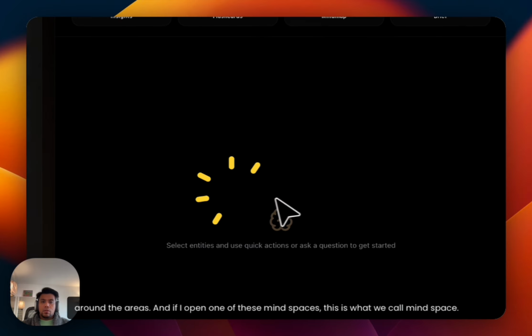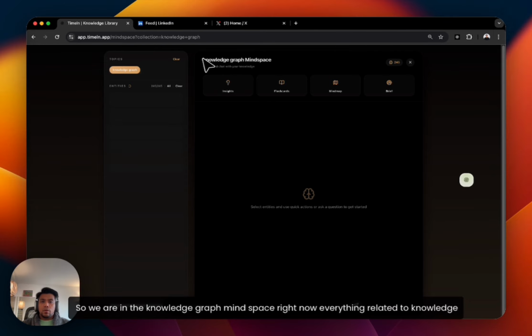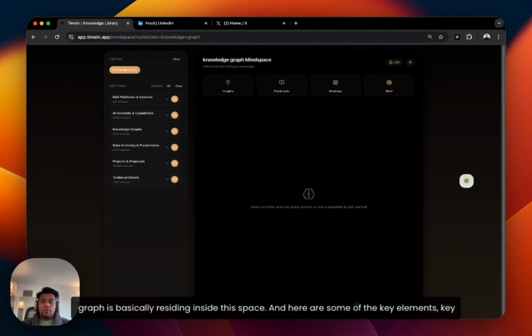And if I open one of these mind spaces, this is what we call mind space. So we are in the knowledge graph mind space right now. Everything related to knowledge graph is basically residing inside this space. And here are some of the key topics that we have extracted and categorized. So this is automatically creating folders and self-organizing your content based on their theme or anything specific to semantics.